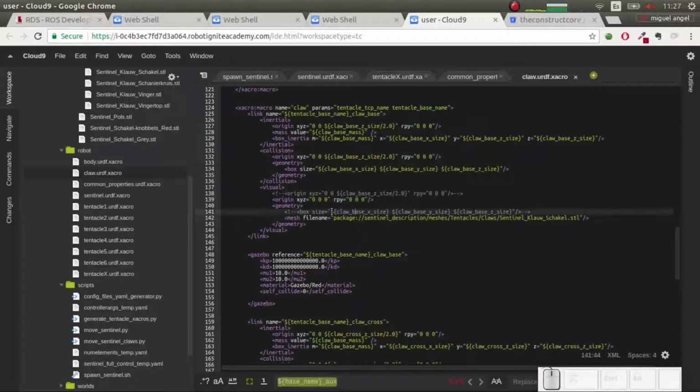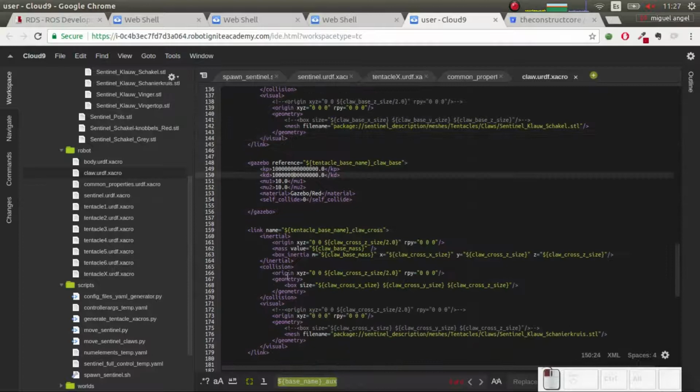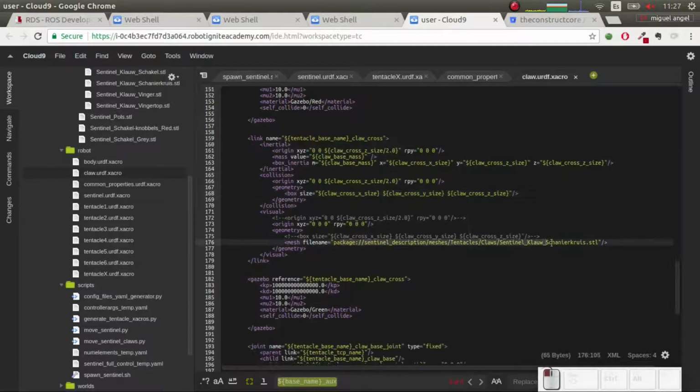As always, I started with a box with the dimensions. It's very important because that way you get the geometries for the collisions right, more or less. And then you go faster, because for the web browser and for the simulator, using simple meshes is much more efficient. It goes really fast. And we have this base with the physical properties, and then we have this claw cross with its own mesh, the Shanian Kreuz, I think it's called.